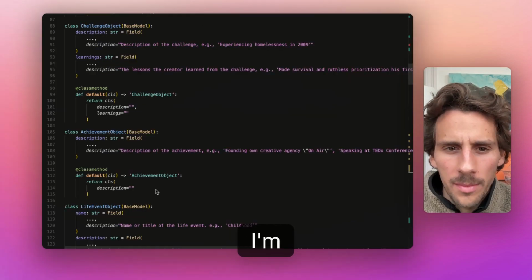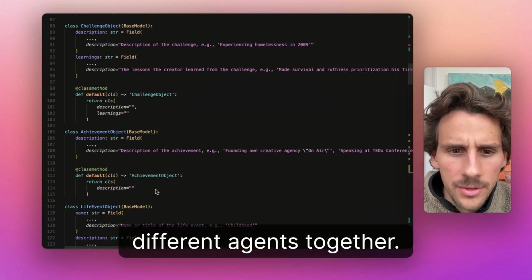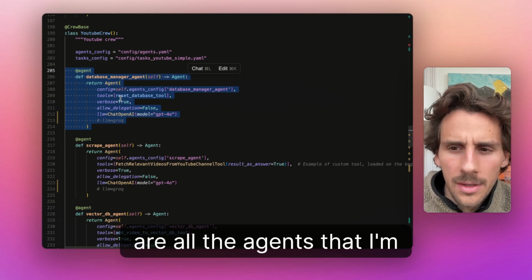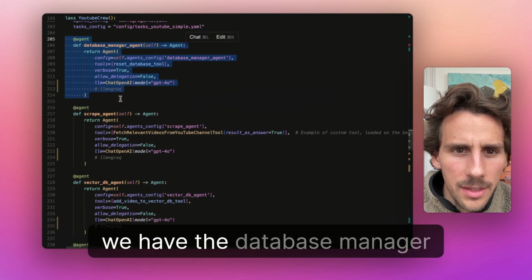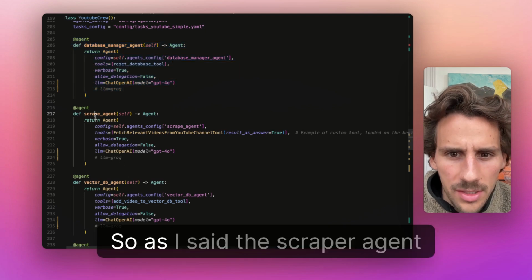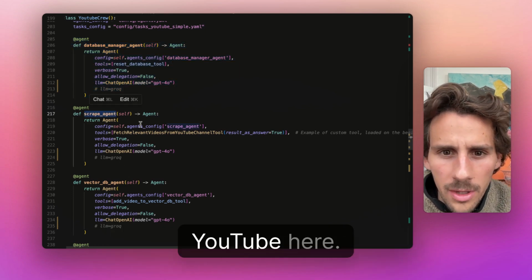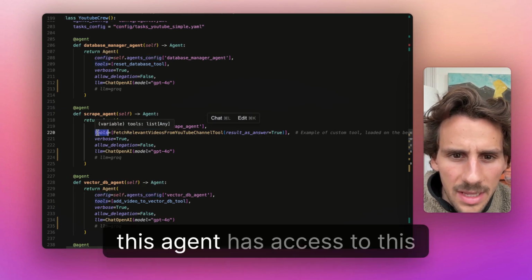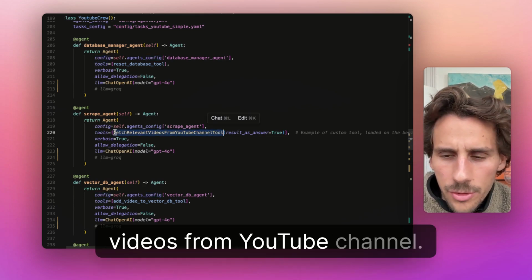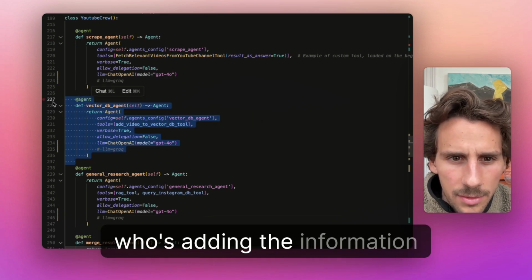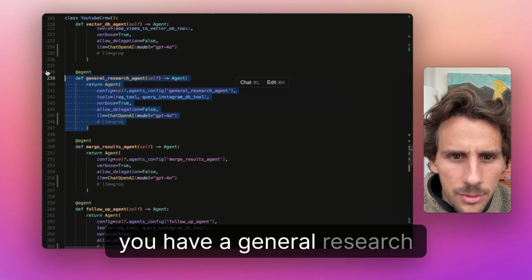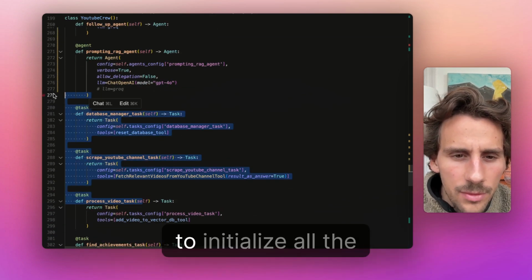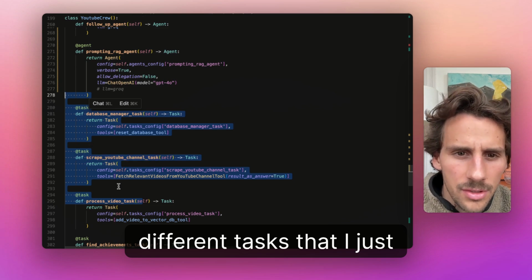All right, so this is the script where I'm orchestrating all the different agents together. Essentially what you have here are all the agents that I'm initializing. So we have the database manager agent, the scraper agent. As I said, the scraper agent is actually going to scrape YouTube. I'm going to walk you through everything, but essentially this agent has access to this tool called fetch relevant videos from YouTube channel. Then you have another agent who's adding the information to the vector database. You have a general research agent who's going to query and ask questions to the database, and so on and so forth. And then you essentially have to initialize all the different tasks that I just mentioned.